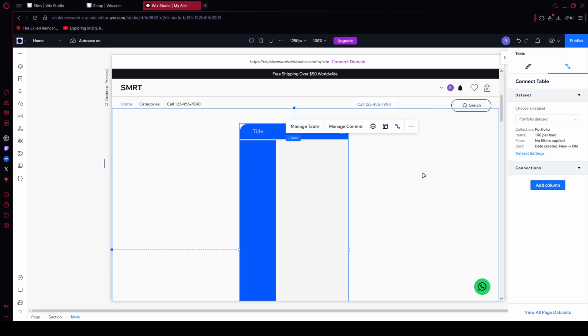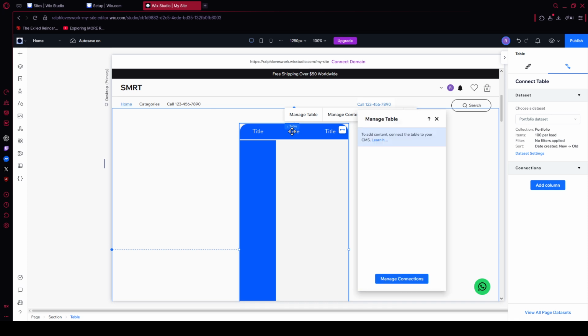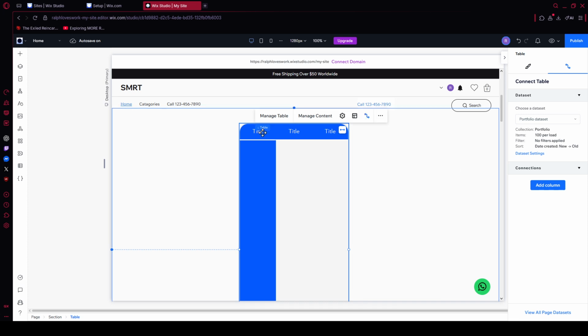That's how you filter table data in Wix without code. By connecting a table and a dropdown to the same CMS dataset and using the dropdown as a filter, you can give visitors an interactive way to sort through your content quickly and smoothly.